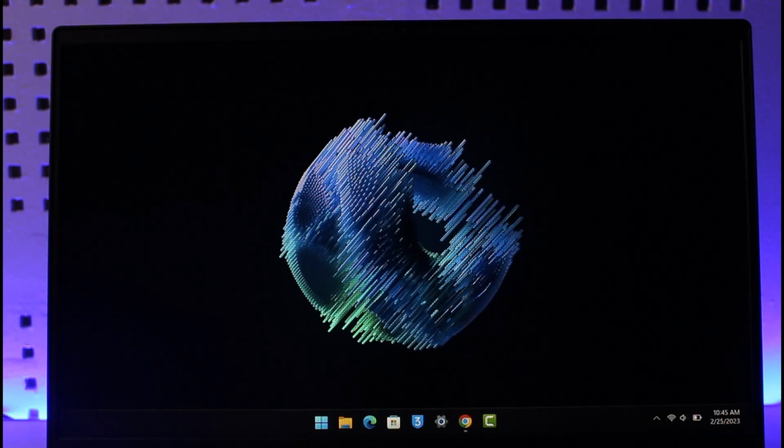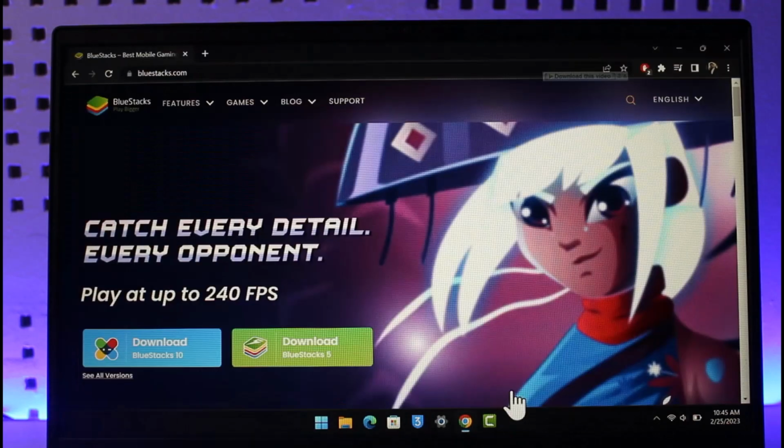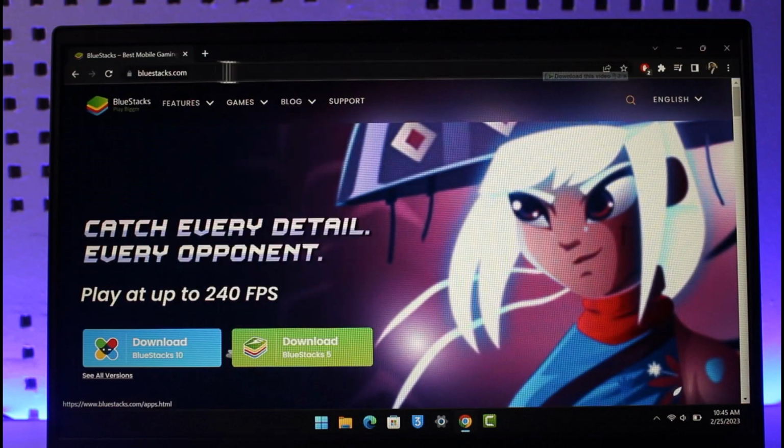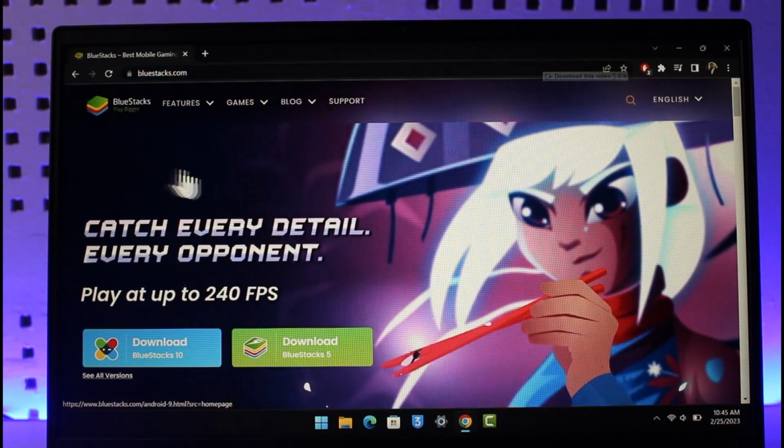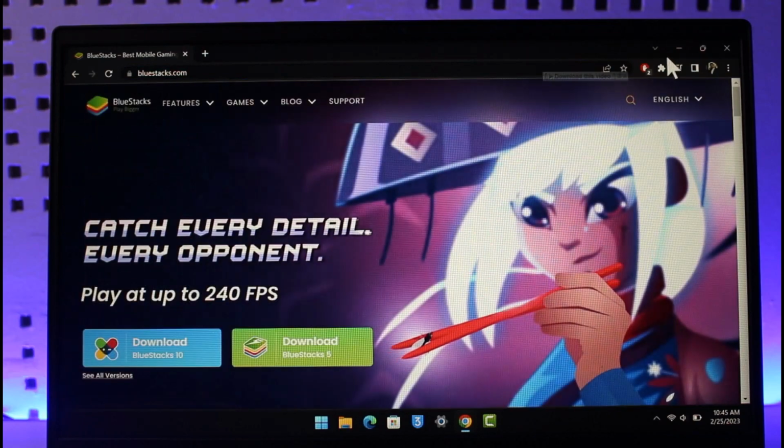In order to download and install Android applications on our PC, all we have to do is go ahead and open up our browser, and then we want to download an Android emulator called Bluestacks. In my case, I've already downloaded this emulator. Go to this website, I'll make sure to drop a link, download and then install it respectively.